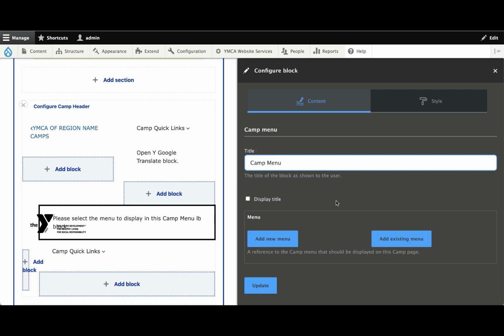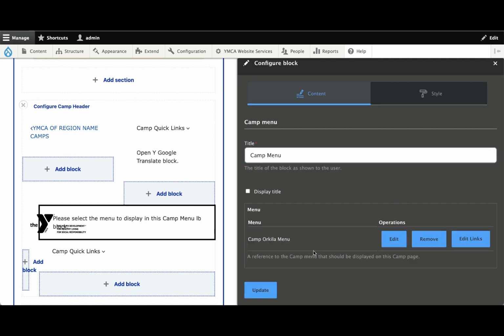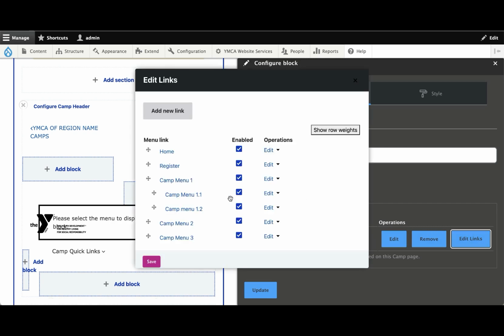And now we're going to go through the same process. We can add a new menu for the main camp links, or add an existing menu if you have camp links already. Once you've created or selected your main camp links menu, you can edit the links here and rearrange the menu as you see fit.